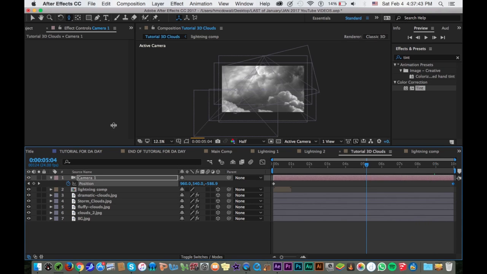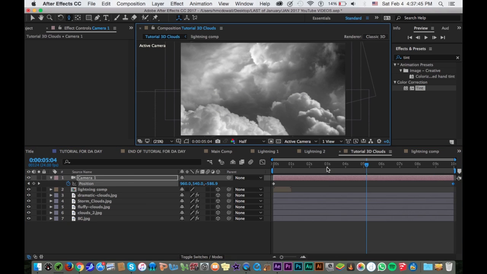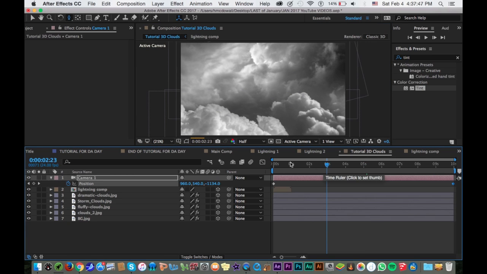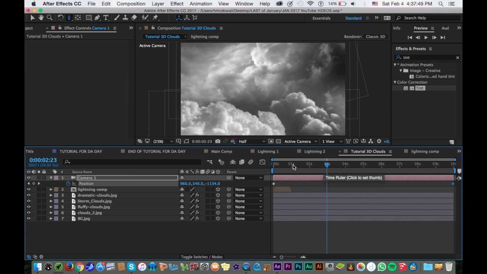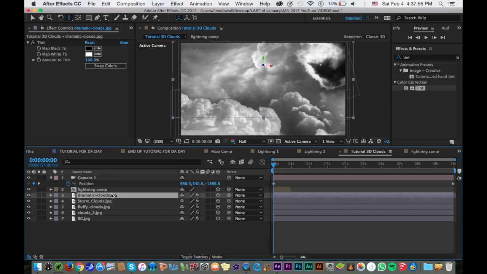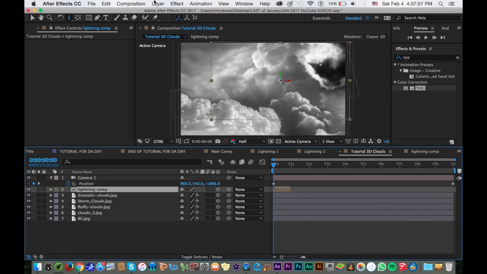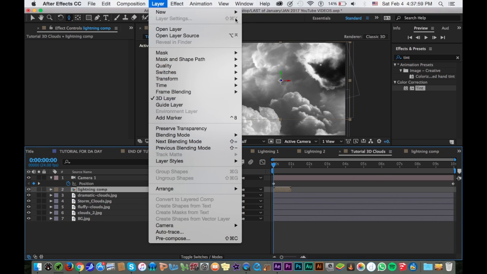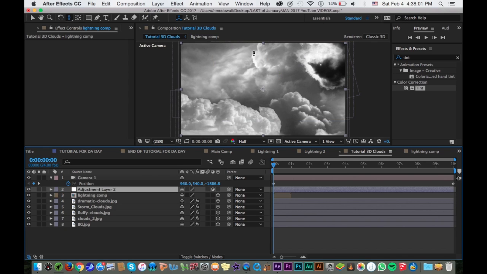But as we move back, as we keep moving back to 0 seconds, you can start to see that that's how it's turning out, and that looks really good. And I think it did very well. So the final thing to just top this off is going into Layer, New, Adjustment Layer, and I'm going to change this to CC.